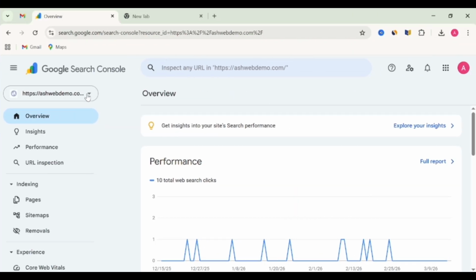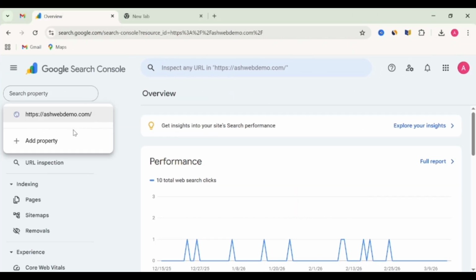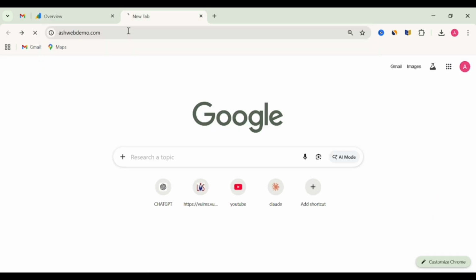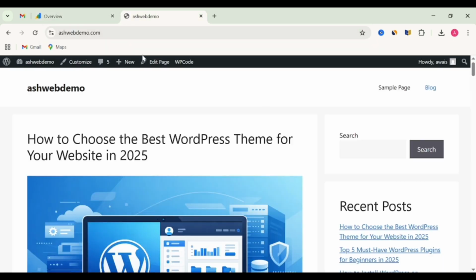So firstly, log into Google Search Console, and here you can see we have the following website set up. Now firstly, we need a sitemap in order to submit it. In this demo video, we have a WordPress website which automatically generates a sitemap for you. But if you do not have a WordPress website and have a static website, you can generate a sitemap and submit it. We will learn that later on. So firstly, we will generate a sitemap for WordPress.